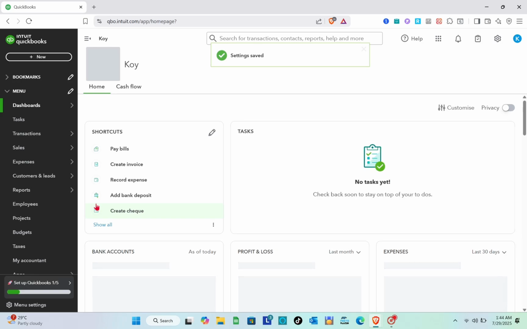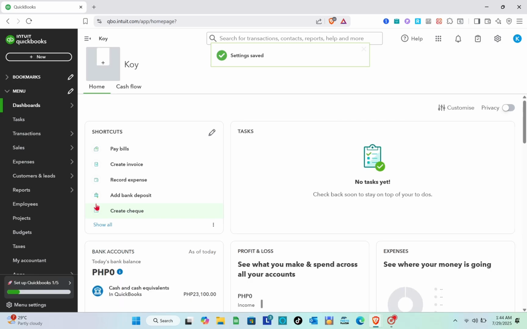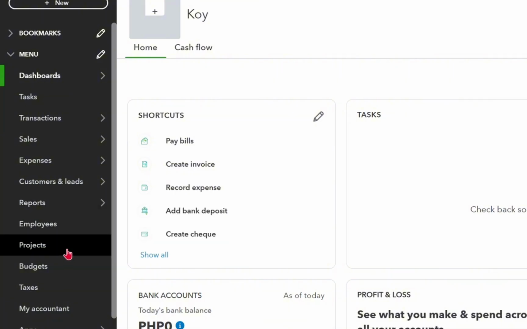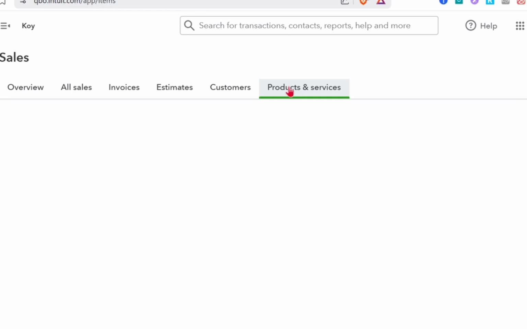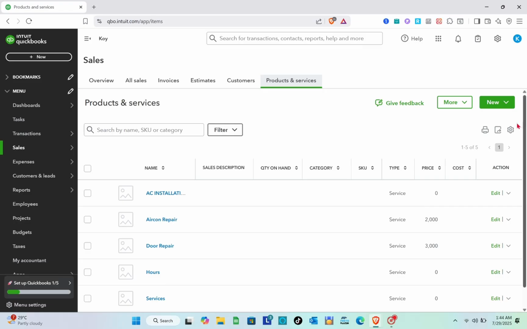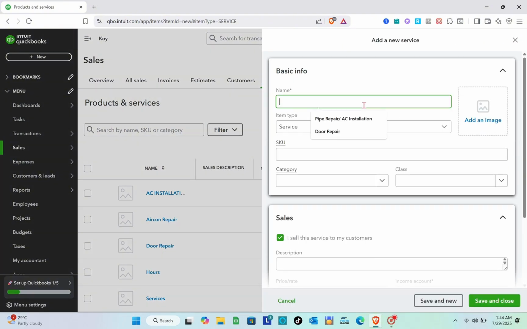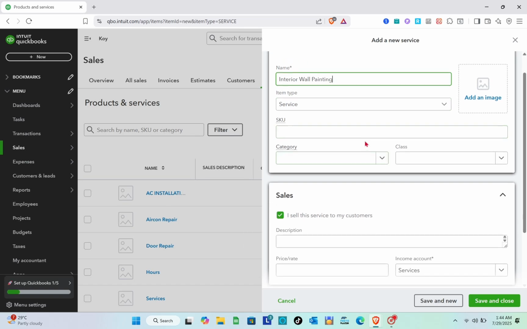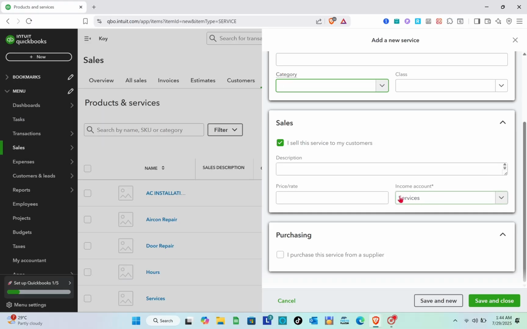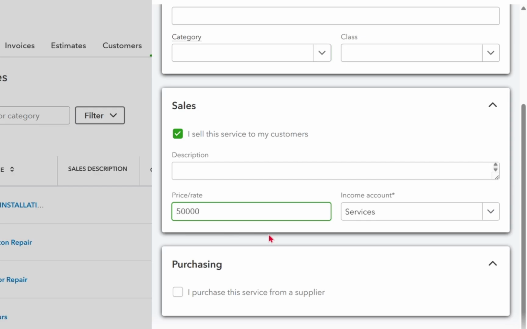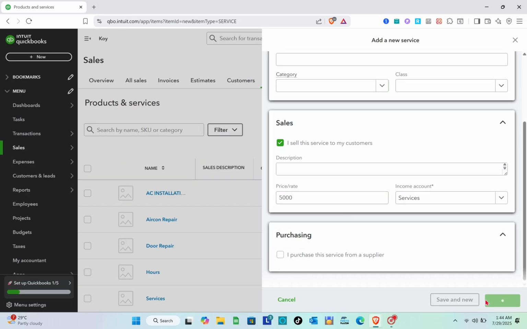Next, we have to create a list of painting services. Go to the sales section, click on products and services, and now click on the new option at the top right. Here you can add services like interior wall painting, exterior wall painting, fence, deck painting, paint touch-up, pressure washing. You can also set your rates, per hour, square meter, or per job, so it depends on you. After adding all of your information, simply click on save and close.